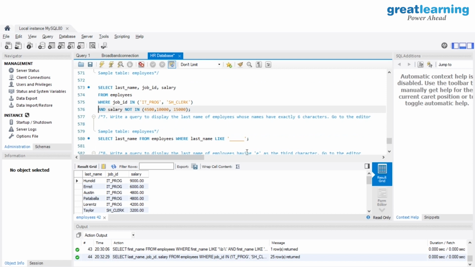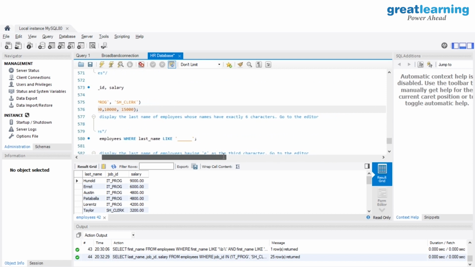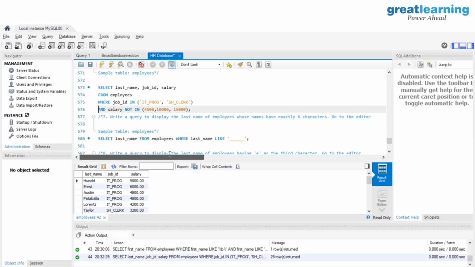Write a query to display the last name of employees whose name has exactly 6 characters. Right? Okay. So now we need to check if the name has exactly 6 characters or not. How to do that? Let's have a look at how we are going to do this.